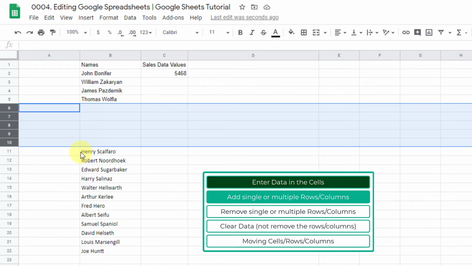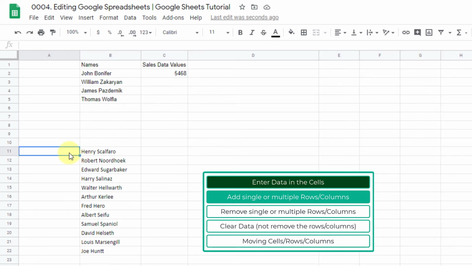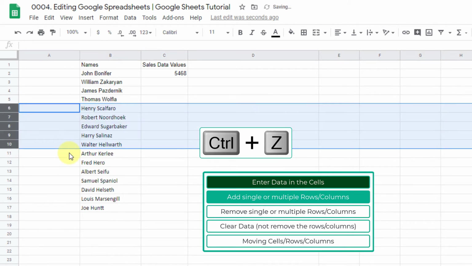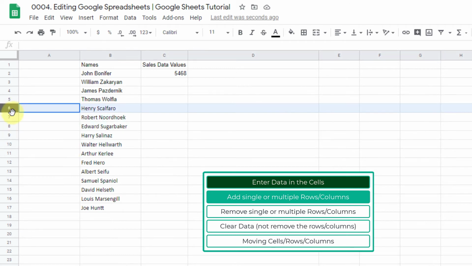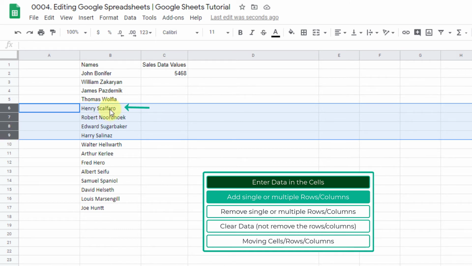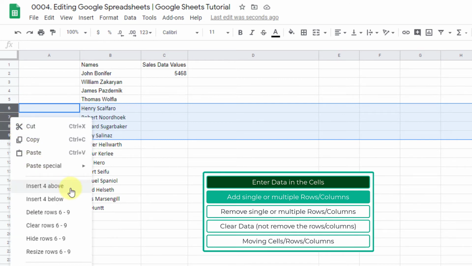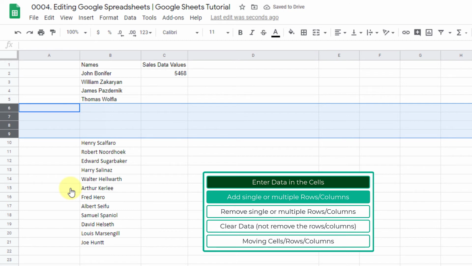Pay attention, I am going to undo that last action by pressing Ctrl Z on the keyboard. That is a shortcut to undo your last action. The more you press Ctrl Z, the more it will go back. So from row 6 to row 9 is what I am selecting. So that's Henry and Harry. Those are the rows from top to bottom. I right click inside this region and I say insert 4 above. So it will insert 4 rows above Henry. See that one? So that's how you insert multiple rows.